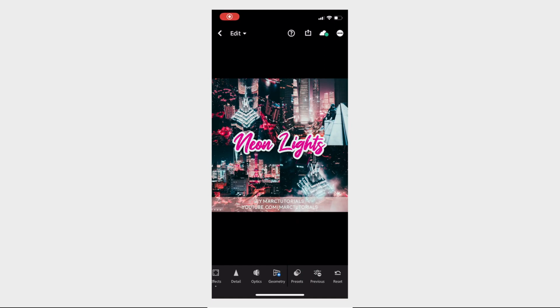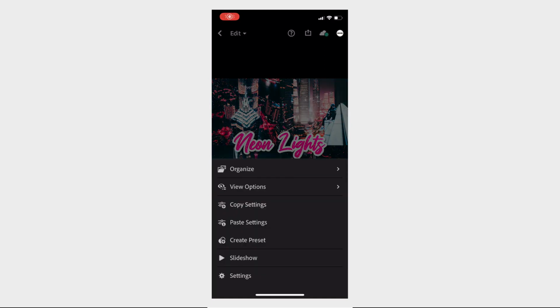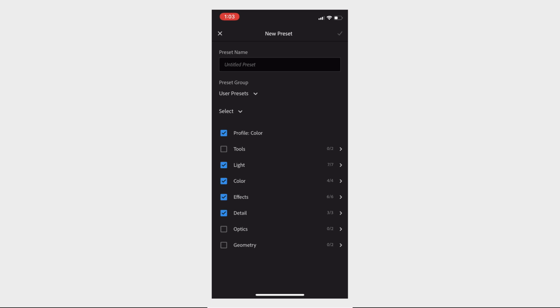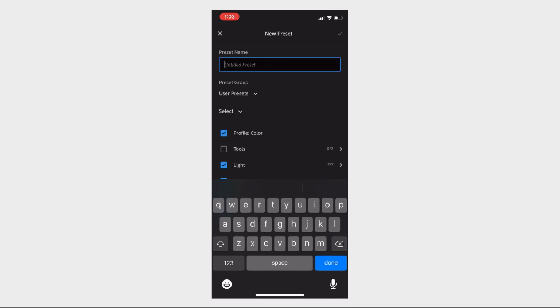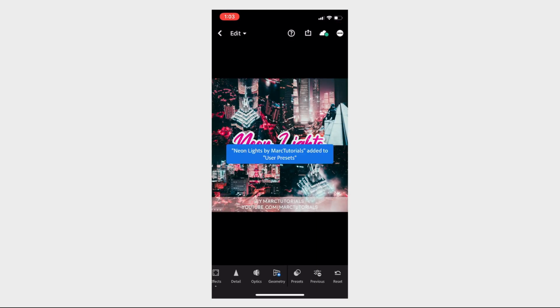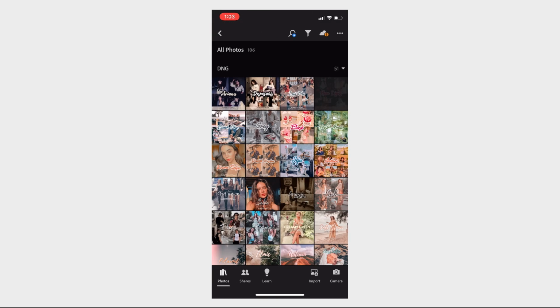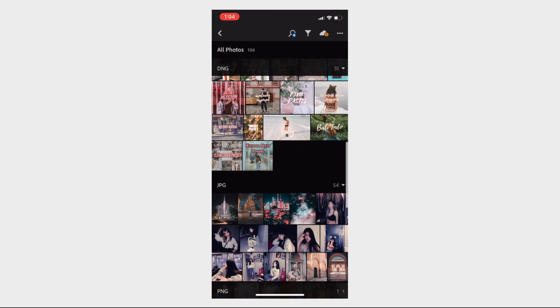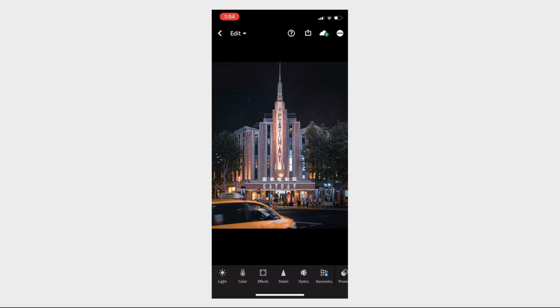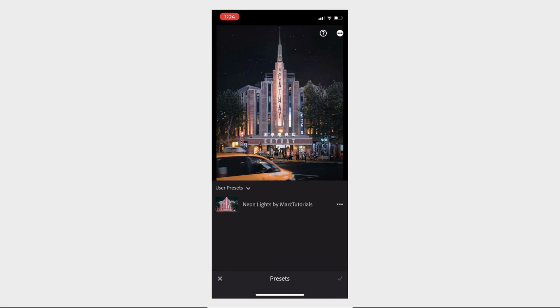You can also save the settings as a preset in your Lightroom app. Just create a preset and name it and then save. You can now find the preset in your Lightroom Presets tab.